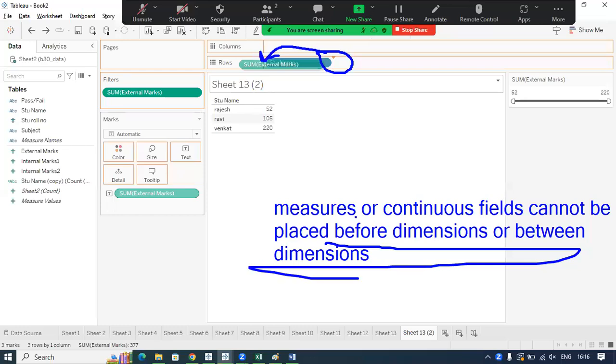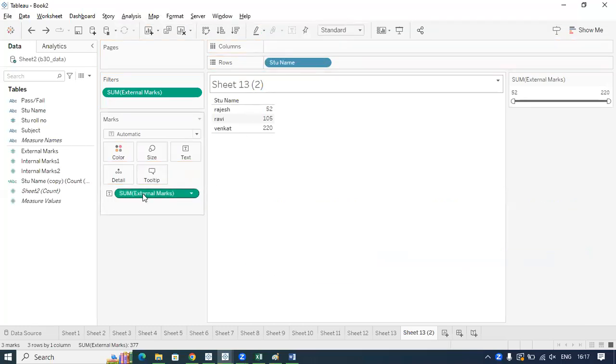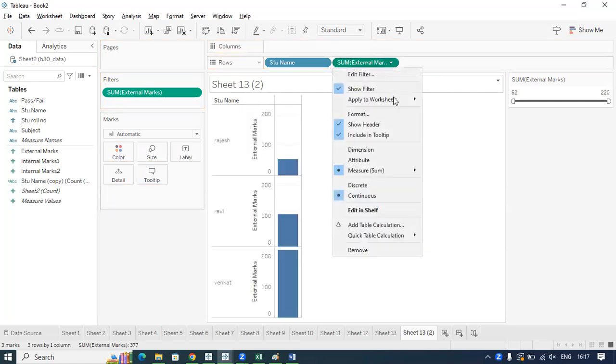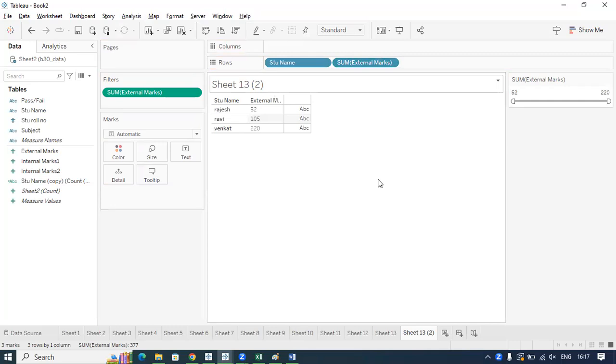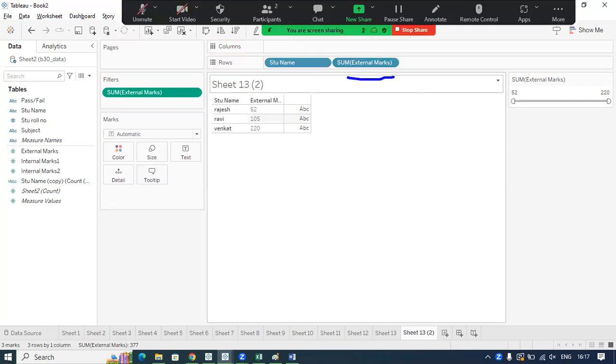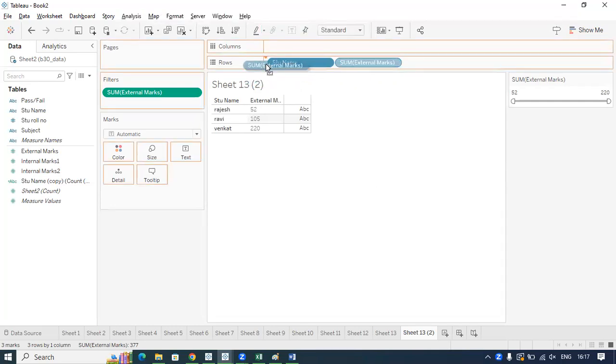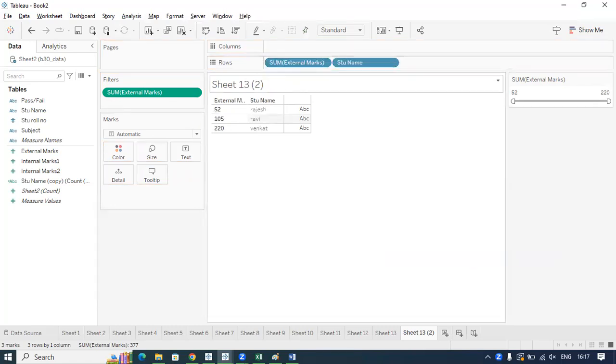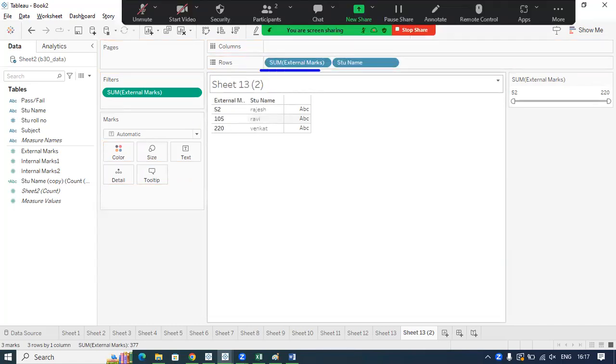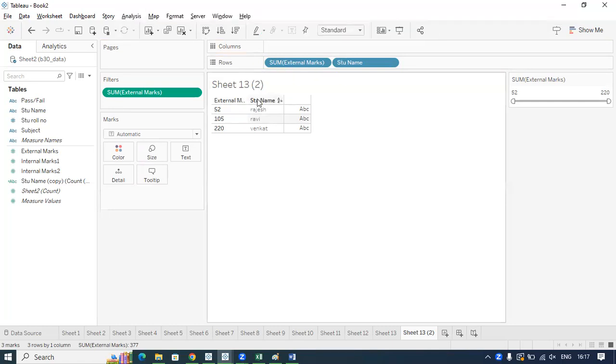not between dimensions. If you want to avoid this situation, first I will drag it into the row shelf, then I'll convert this into discrete. When I convert this into discrete, I can see it in blue color. Now I'll simply drag this before student name. Now, as I have external marks in the first row, I can see external marks first, then I can see student name here. So this is the second use case where we are converting our continuous fields into discrete fields.